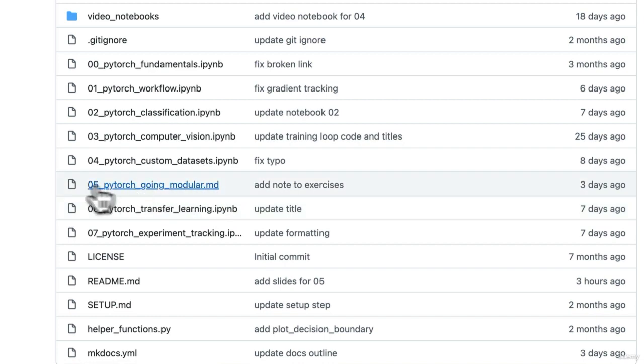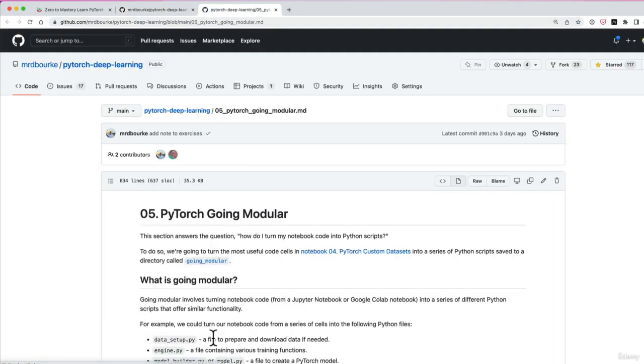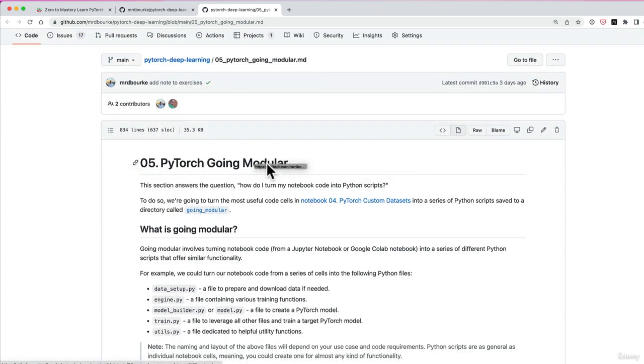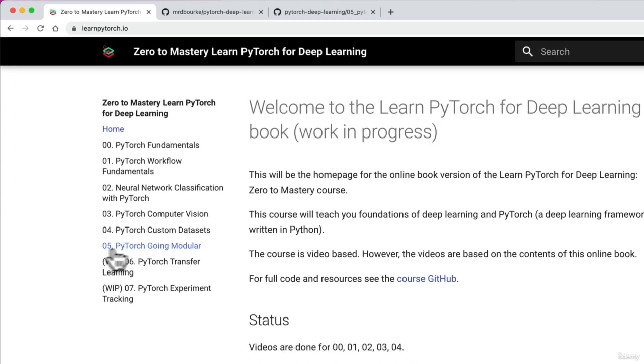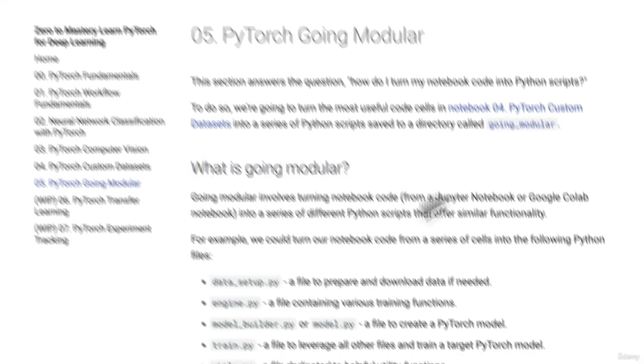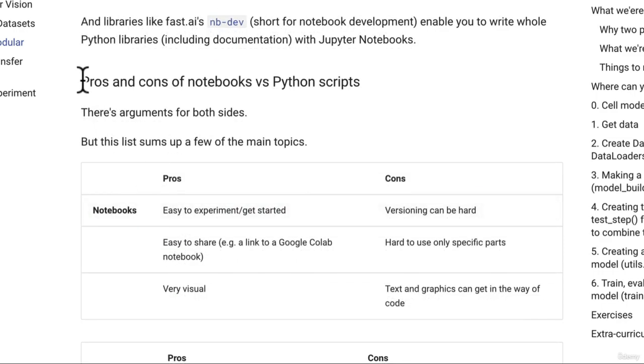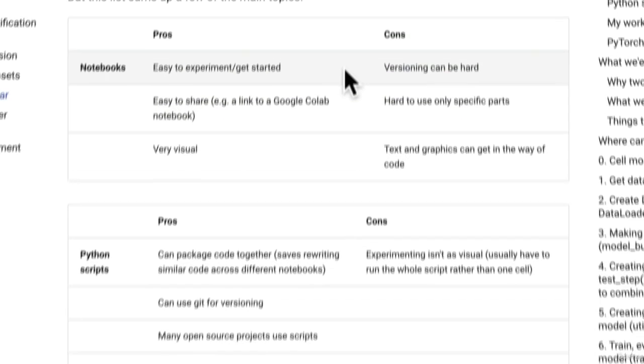So the first one is going modular, so section 5. A whole text-based version of this section is contained in this section. Now, of course, that is part of the book version of the course, so 05 PyTorch Going Modular. Everything you need for the upcoming videos will be in here, such as what is going modular, why would you want to go modular, a few things that we've covered, pros and cons of notebooks versus Python scripts.